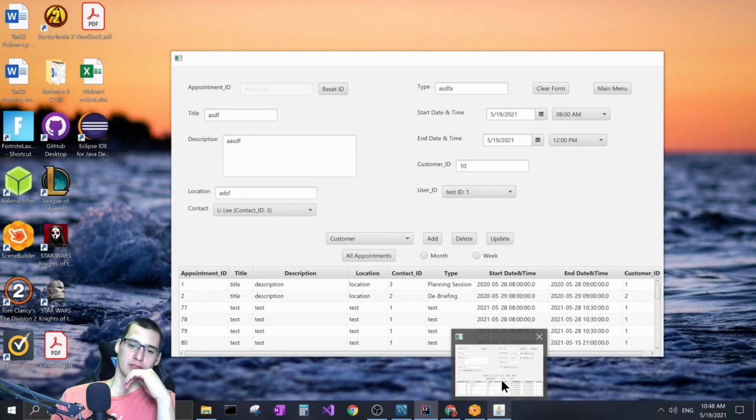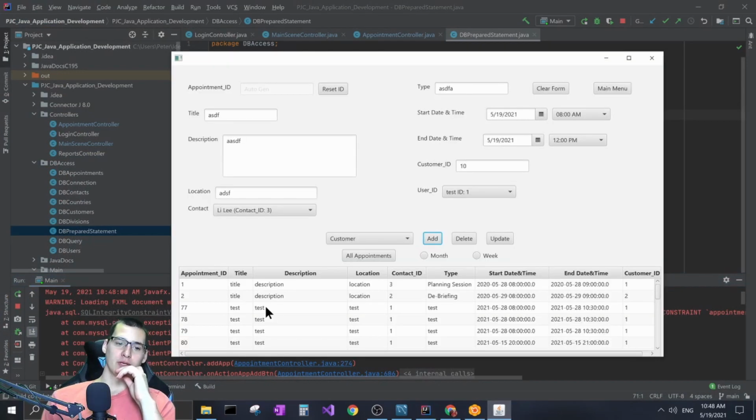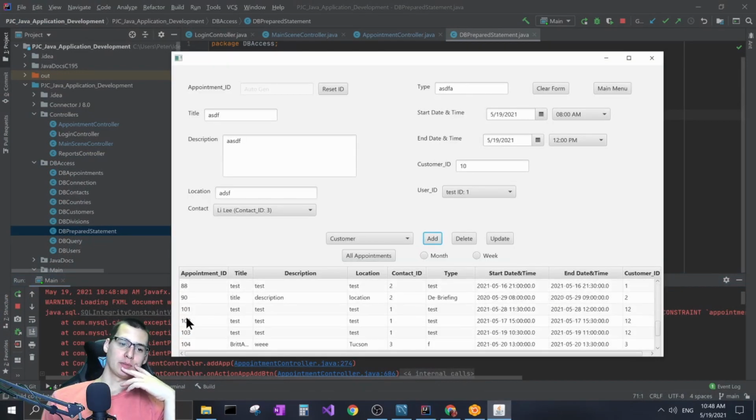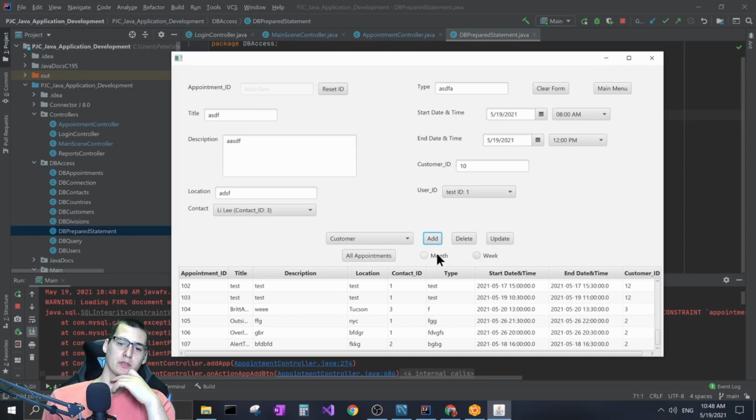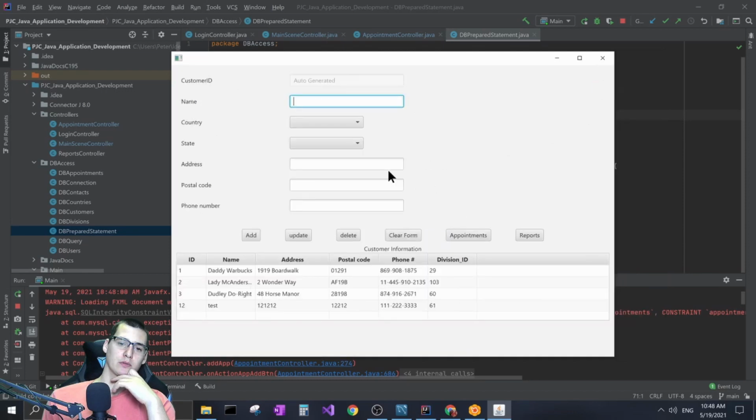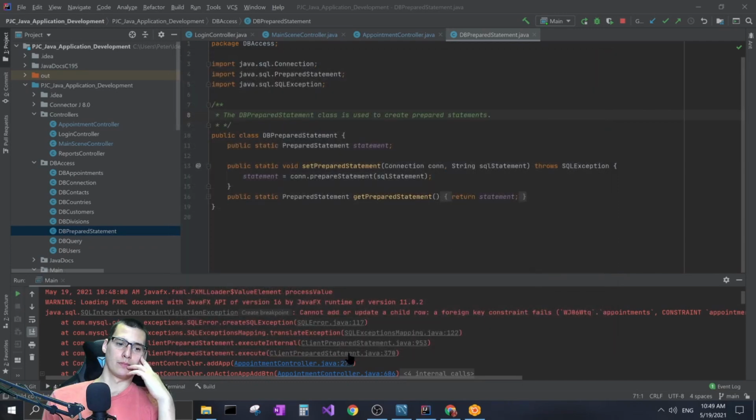I wonder if it's because of the way that they have the add functionality in the database. I'm already up to 100. Even though 100 is not in my database, it doesn't let you. Actually, these are appointments, not customers. There's no way I have that many customers. Let's go back for a second. These are all my customers. The highest customer ID right now is like 12. Cannot add or update a child row if foreign key constraint fails.